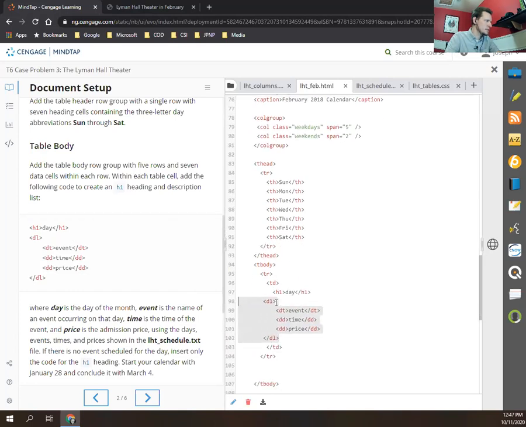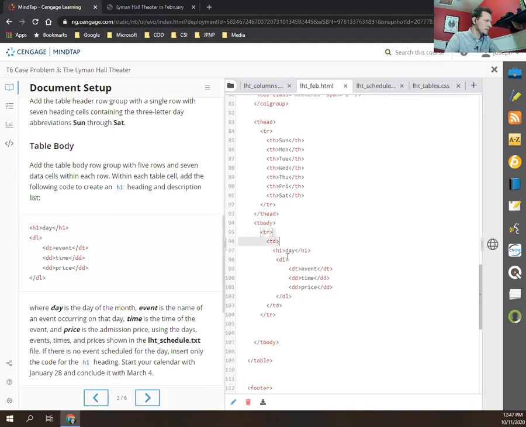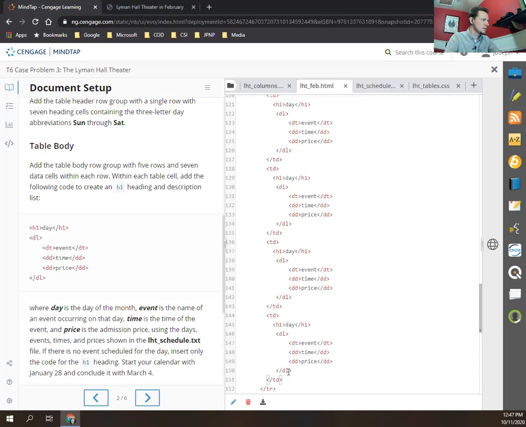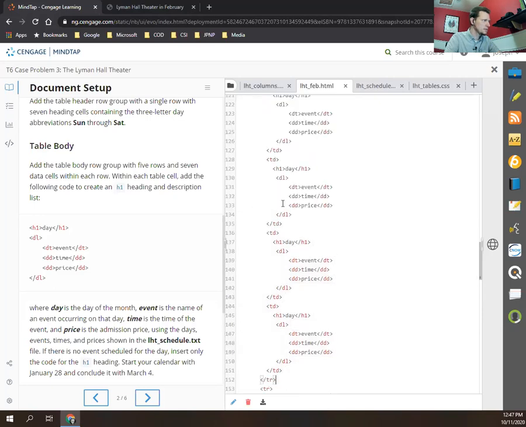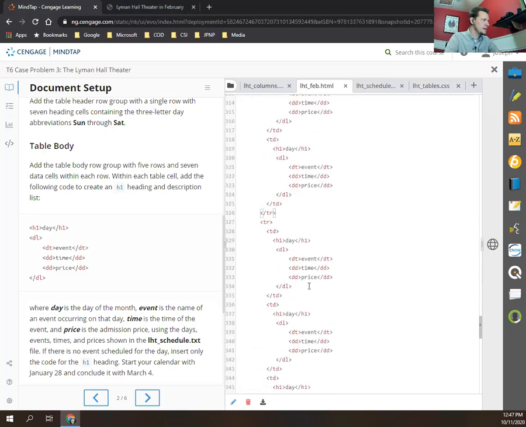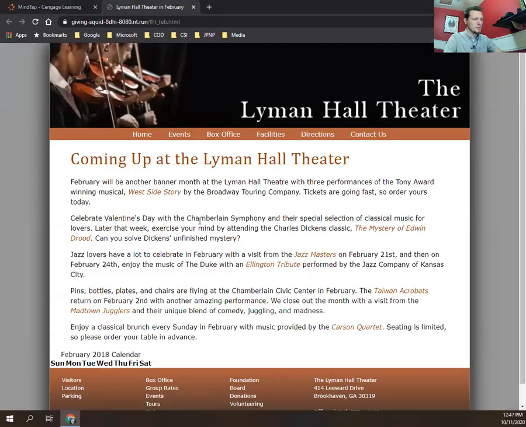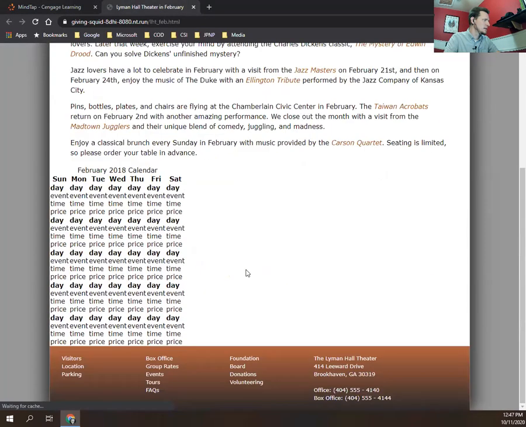I'm going to fix my spacing. Okay, and I need 7 of these cells. So 1, 2, 3, 4, 5, 6, 7. And then I need 5 of these rows, and copy the whole row. I have 1, 2, 3, 4, 5. Now if I refresh my page, I have 1, 2, 3, 4, 5 rows, and 1, 2, 3, 4, 5, 6, 7 columns.